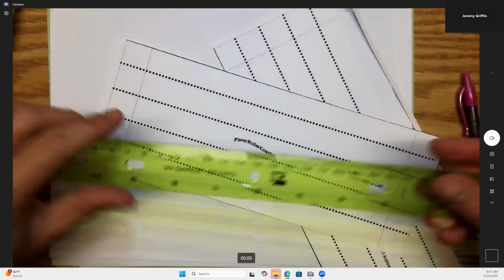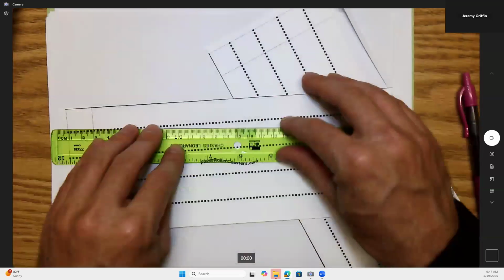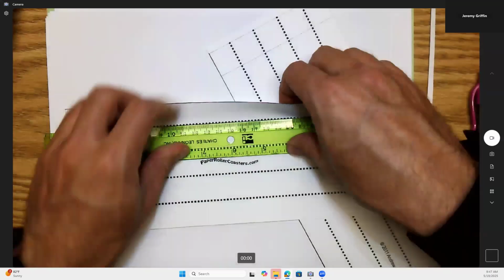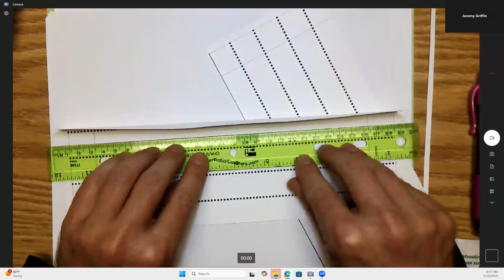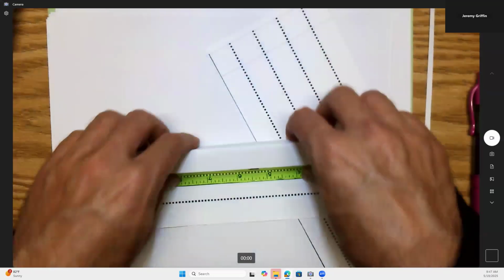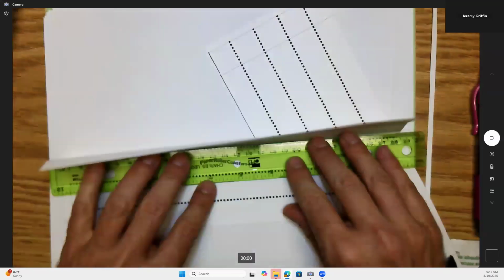What really helps too is to have a ruler for this part. And so I got a ruler. You just fold it right along the ruler. Anytime you want to make a straight line, you want to fold a straight line. It's a ruler trick, really handy. Straight line, straight line.